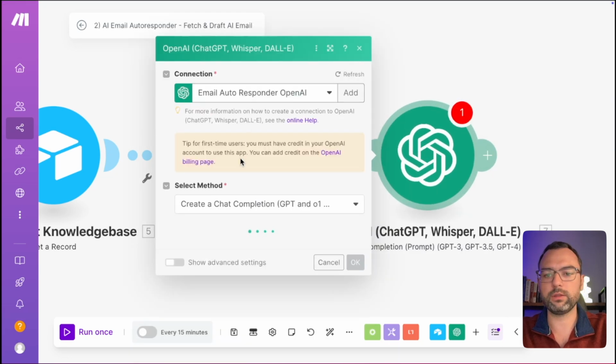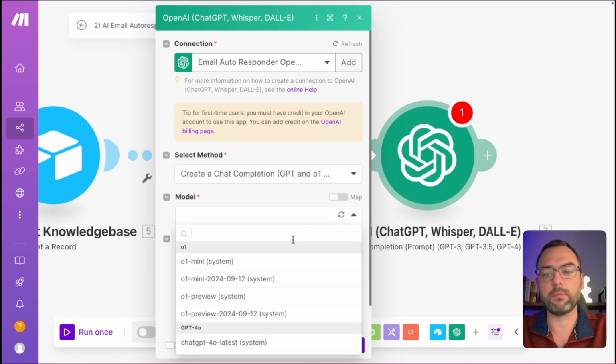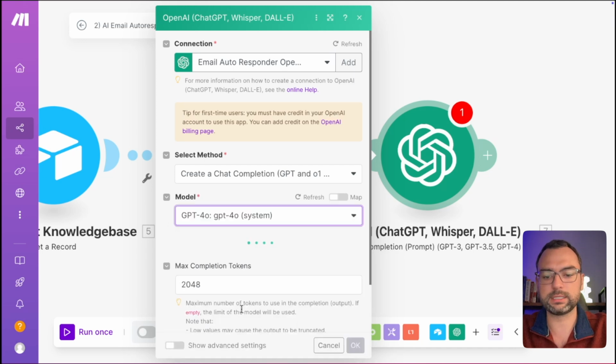So let's go ahead and start setting this one up. Now we're going to start walking through this from top to bottom so that you can understand exactly what's going on and why we're doing it. So first things first, when it comes to the model, we do want to use one of the more advanced models because we're passing in a ton of information and it needs to be very smart and creative at interpreting everything we're telling it to create a nice response. So we're going to go ahead and click model, and we're just going to use ChatGPT 4o. So just the system one right here.